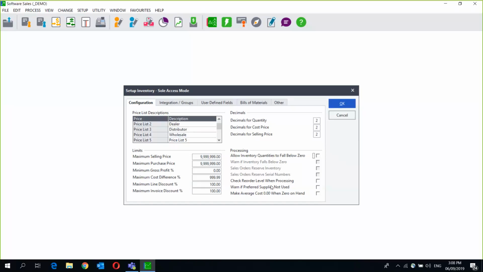And then, guys, you have your make average cost zero when zero is on hand. In my professional opinion, this should only ever be ticked if you are actually having to adjust your inventory cost of sales. This actually shouldn't be ticked for any other reason. You should only tick this if there's a problem. You have to take all your stock out because your average cost is wrong.